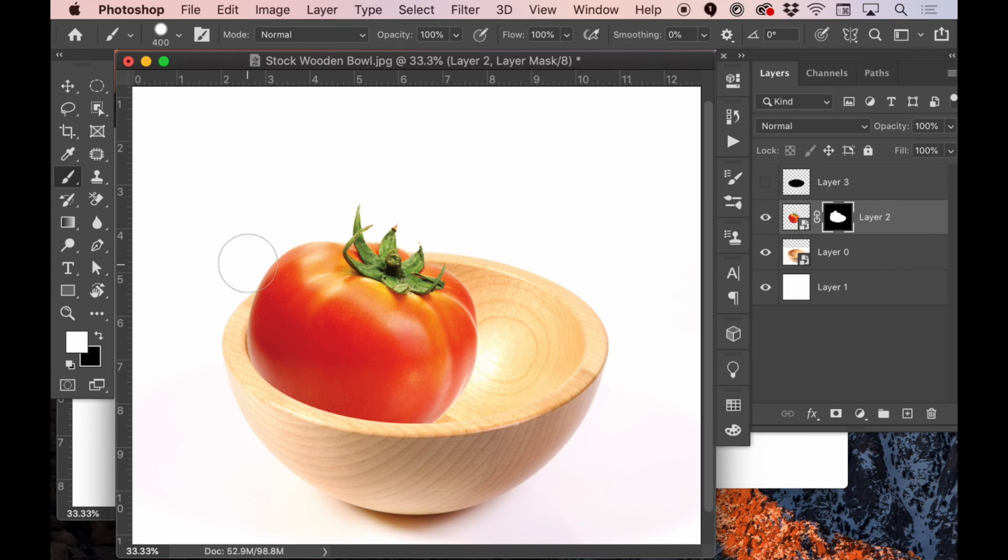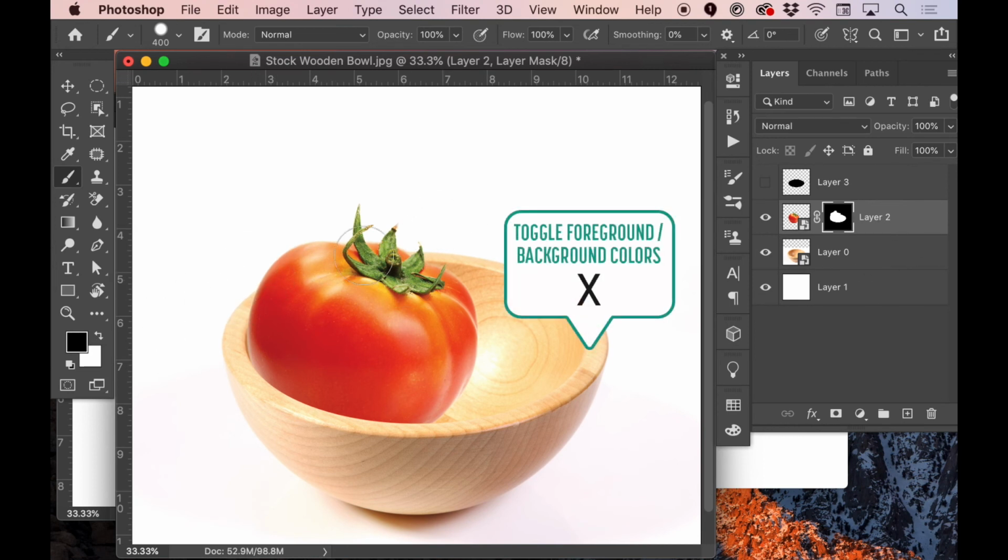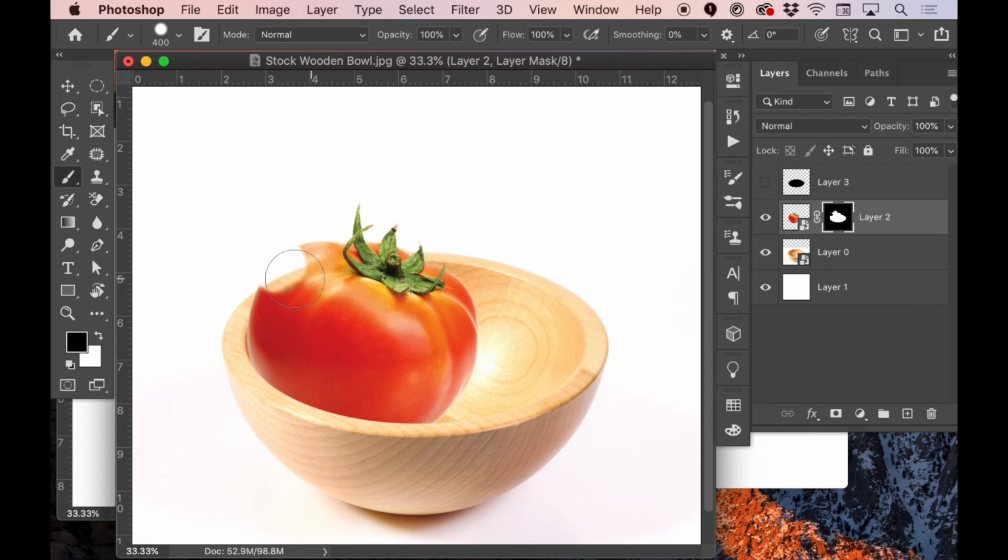So again, just to go on this mask, if I switch X to flip my colors and paint in black, it's going to hide again. Anything that I paint in black on that layer is going to hide that portion of the layer. I'm just going to Command Z out of that, but now you can see I have this object masked in there, and that was pretty simple.